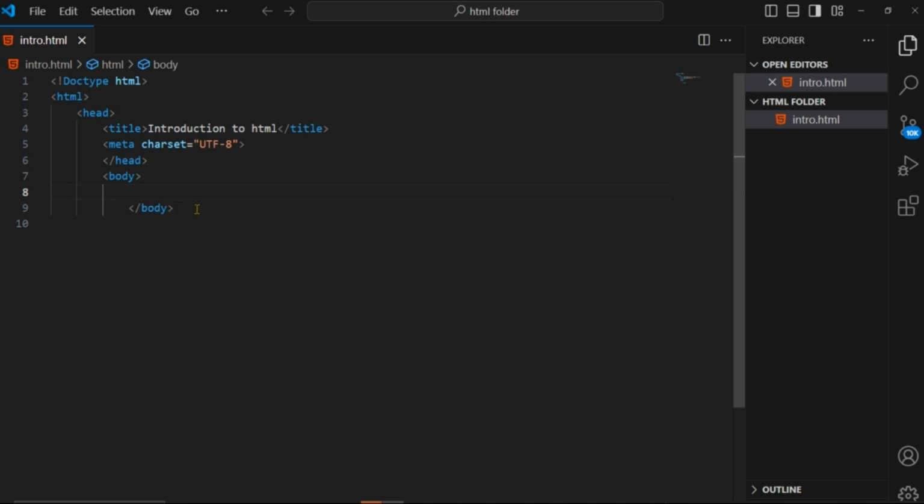So now let's close our head section. Our head section has been closed. Then close our HTML. Now we are going to type an actual thing into this. We are going to say our opening and closing tag. Remember, whatever you're typing in HTML has to come with an opening and a closing tag. So we'll say our paragraph. Let's use a paragraph for example.